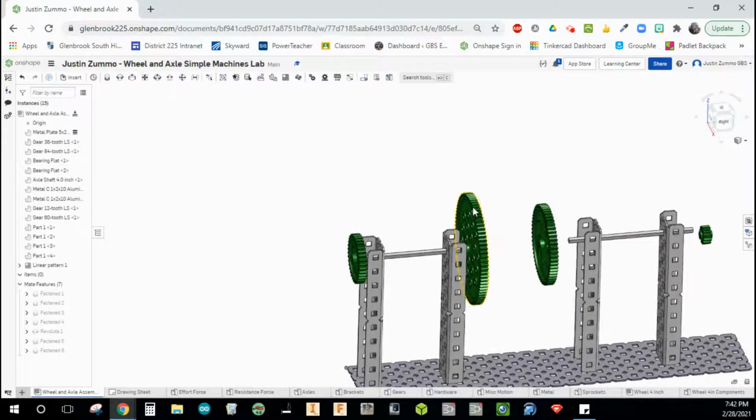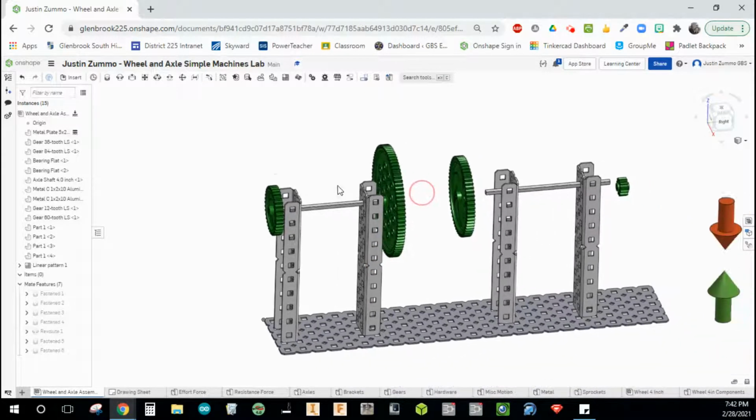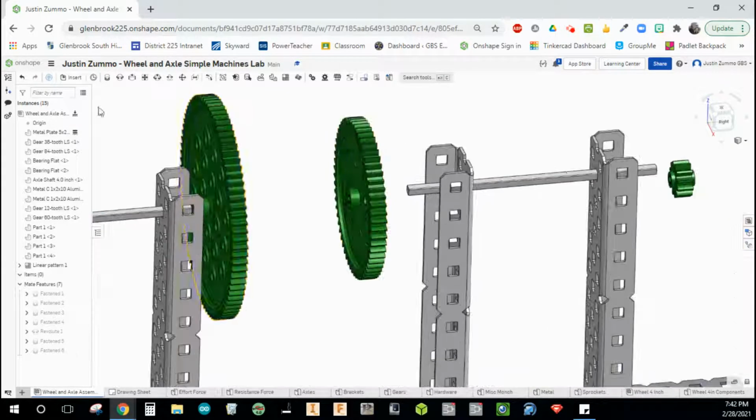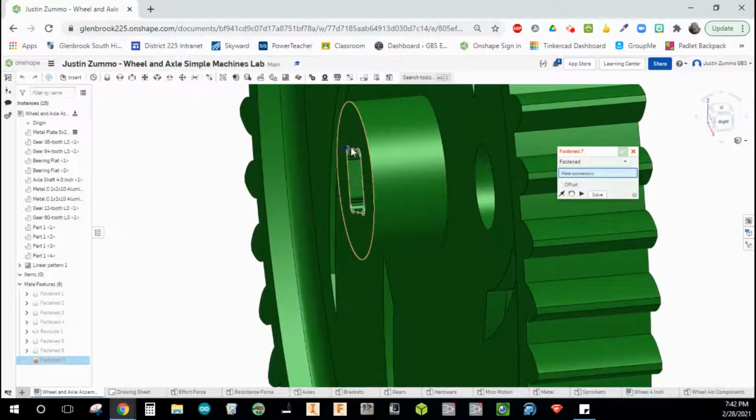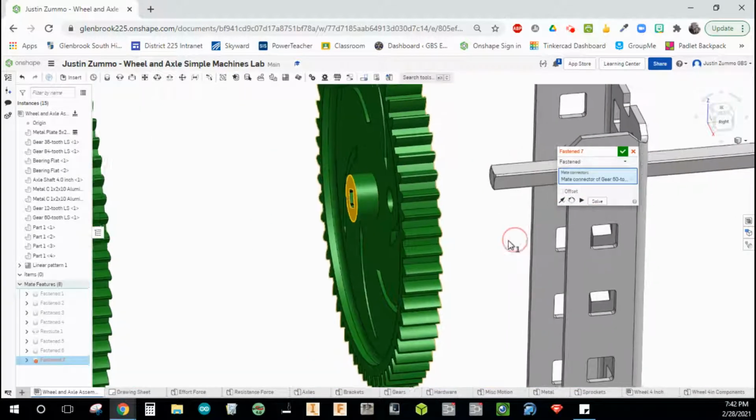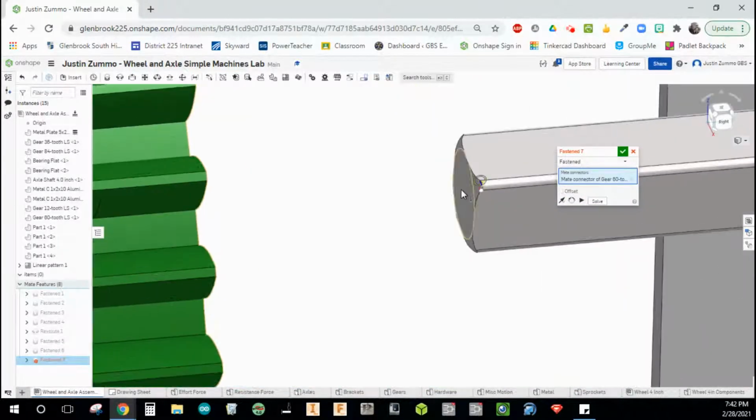Want to check it if we can. Try to rotate one of those gears. Works perfectly. Now we just have to get these other two attached. So same process, fastened mate. Grab the outside center of the gear and attach that to the center endpoint on the axle shaft.